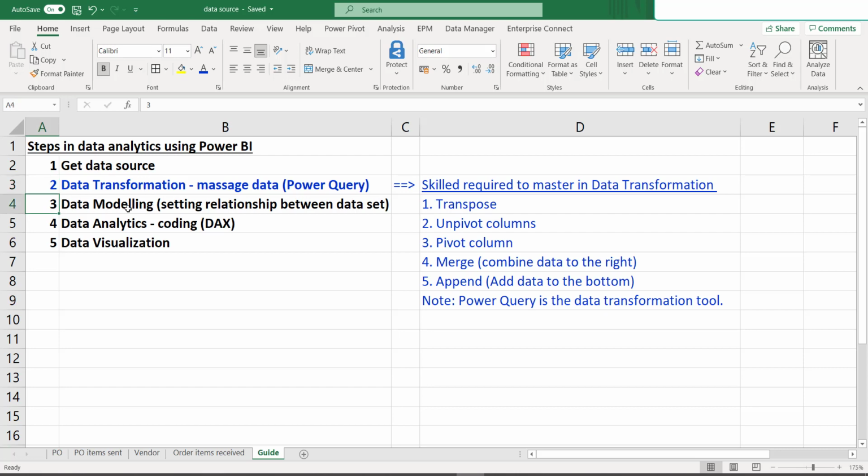Number 3, you will set up relationships between different data sets. Number 4, you will add some coding, called DAX, to have more enhanced analytics output. And lastly, you will perform data visualization.